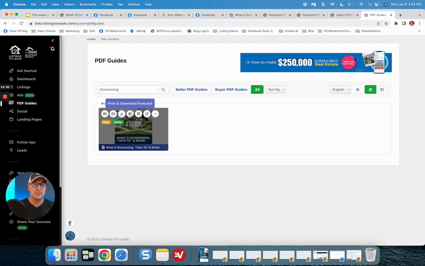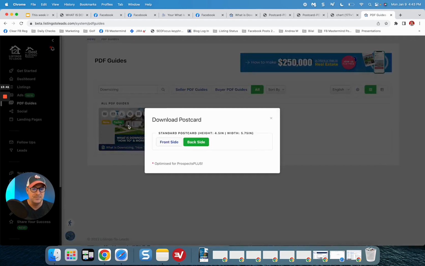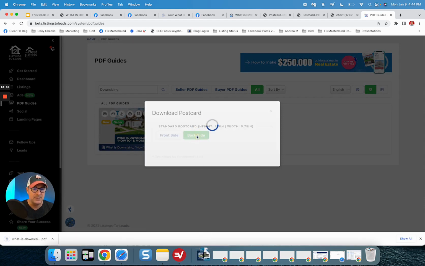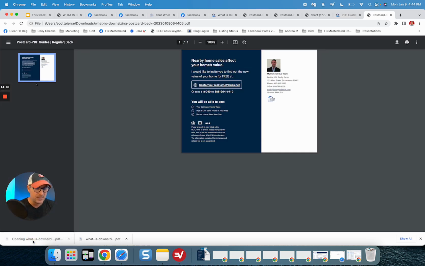With a postcard for one of the PDF guides here, you see I can click on the postcard. I can either download or just print. But let's go to download, and let's just take a look at the front and the back real quick. So there's the front of the postcard downloaded. There's the back of the postcard downloaded. And now you could download this postcard and upload it in whatever postcard program you are using. No problem. You can totally do that. So here's the front of that postcard.